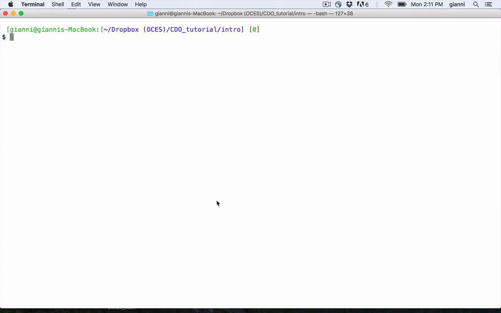So the first step, let's check that CDO is installed on your machine. Before that, I would type the command which CDO, that tells me where CDO is installed. So the CDO in this machine is installed at this path. Okay, so I know CDO is present.